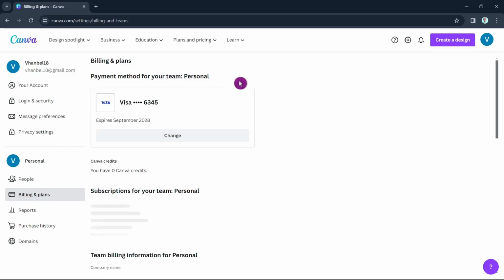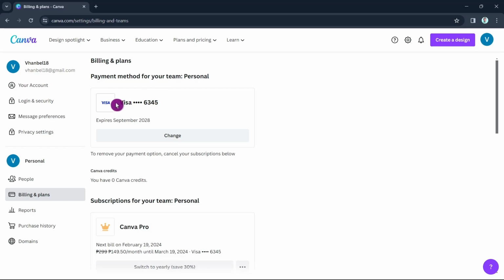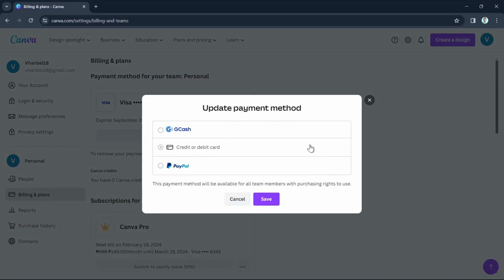So basically I'm on a pro version. So if I'm going to change the payment method, as you can see here, to remove your payment option, cancel your subscriptions below. So you can click on add a payment method, or you can just click on this change button right from here. And as you can see, we have the Gcash, credit or debit card, and also PayPal.